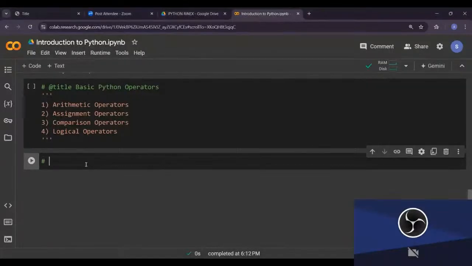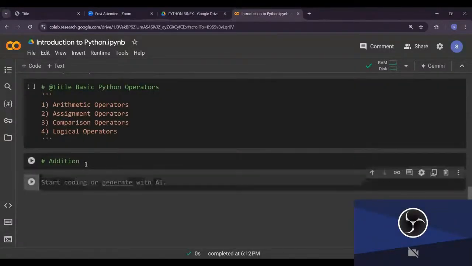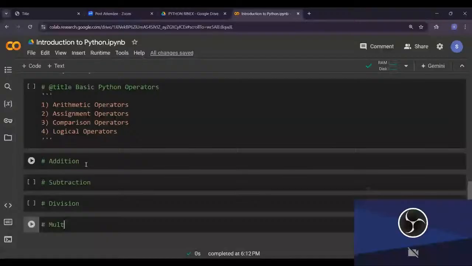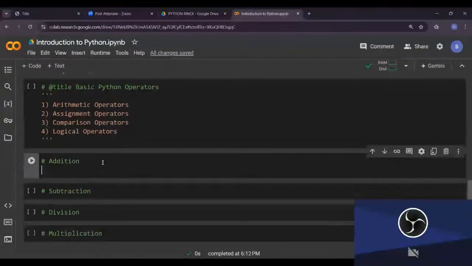It is nothing but addition, right? Very good. So it is nothing but addition and subtraction and division and finally multiplication. Arithmetic operators. Now let us start with addition.